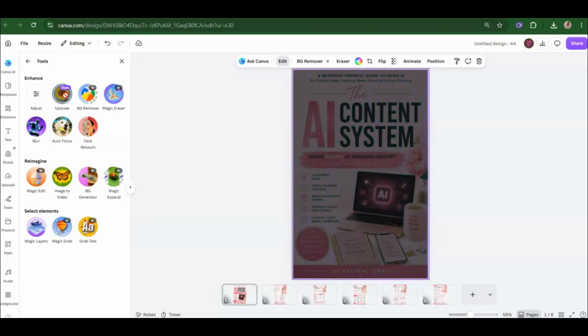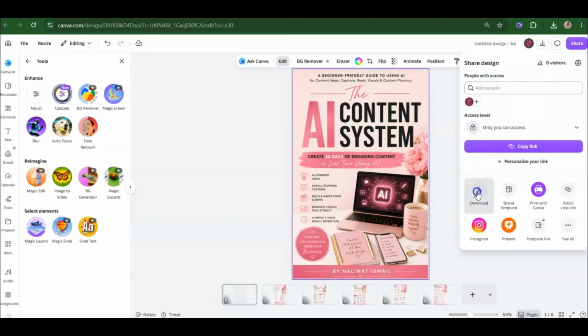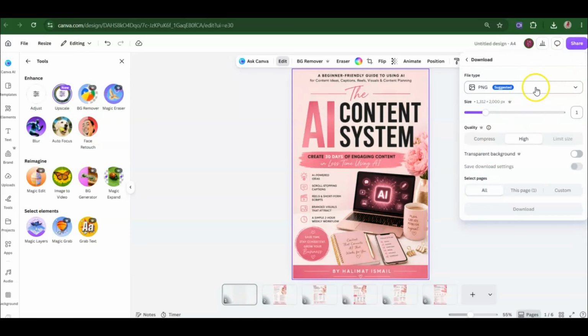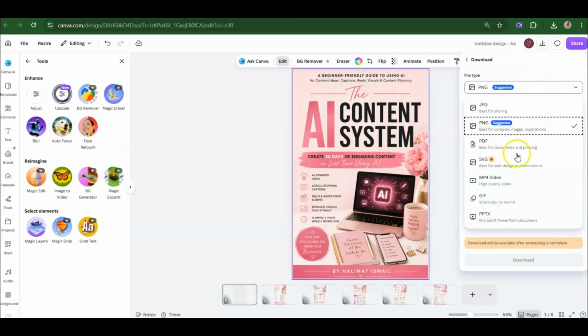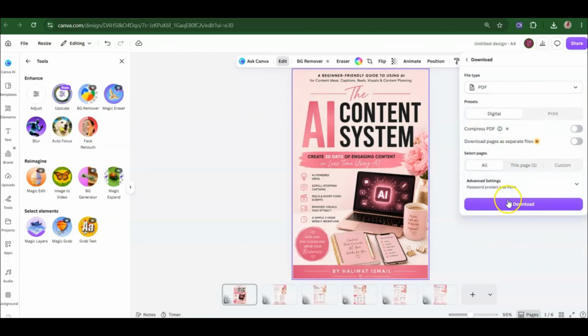And once everything is done and arranged, you have all number of pages that you want to do, all you need to do is to then come to your top right hand corner, click on share, click on download, and then under this file type, click on it, and then you can decide to pick whichever version you want to download. So obviously, if you are selling an ebook, PDF is the best. So all you need to do is click on PDF and then click on download, and then you're good to go. So this method is so much easy.